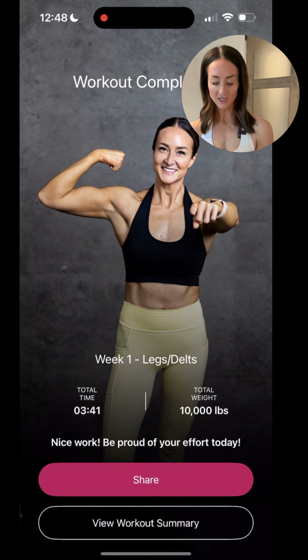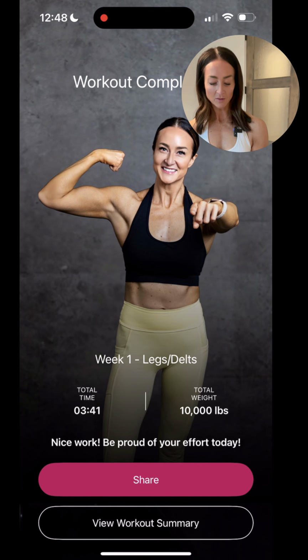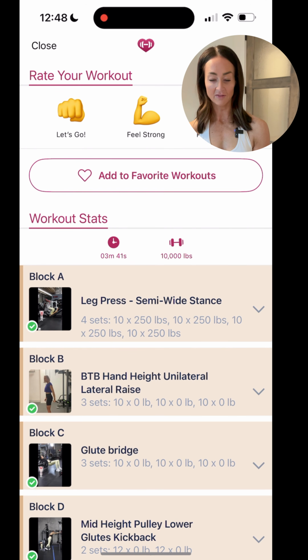Now from here, there's a share button. You can share to social media or to a friend, hey, this is how much I lifted today. This was pretty awesome. The bottom one is view workout summary. You can click on that.